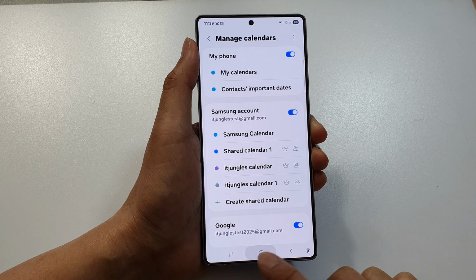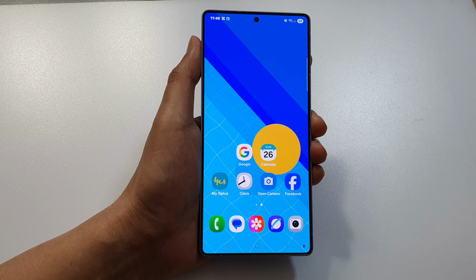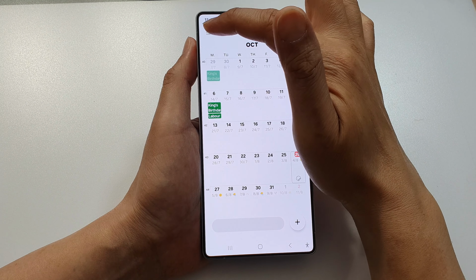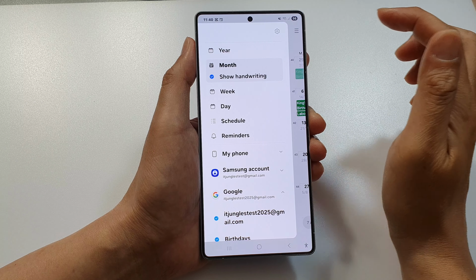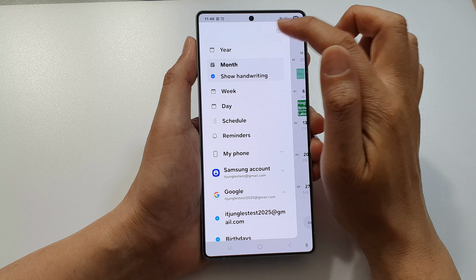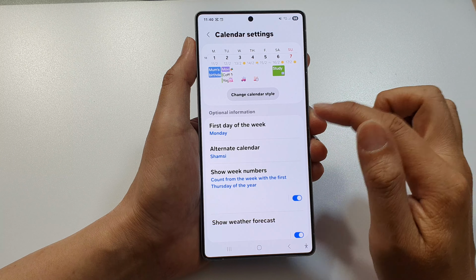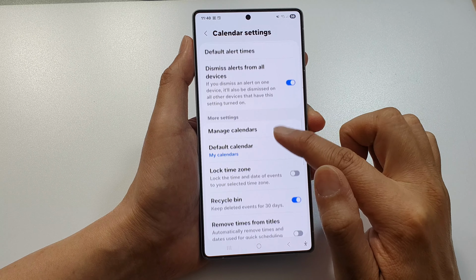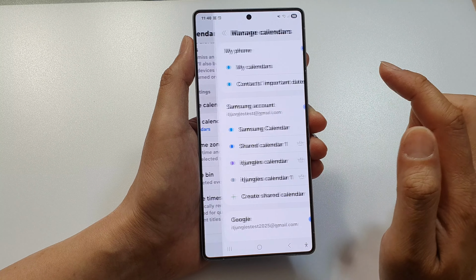First, let's return back to the home screen. Then on the home screen, open up the calendar app. Next, we tap on the menu button at the top corner. Then tap on the settings icon. Now in here, we then scroll down and tap on manage calendars.